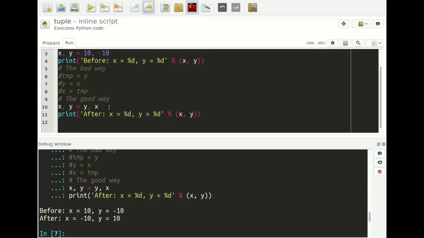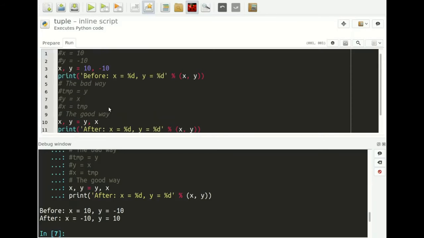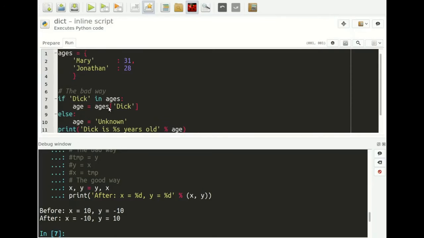Okay, now let's move on to scenario number 4, trick number 4, which has to do with dictionaries. Again, a very common problem that many people run into. So say that we have a dictionary, in our case a dictionary of ages, and the names are the keys and the ages are the values, and we want to get the age of one person, Dick in this case, but we are not 100% sure whether Dick is actually in the dictionary.